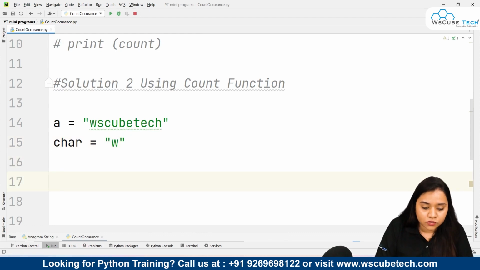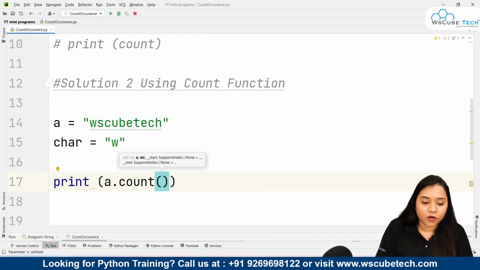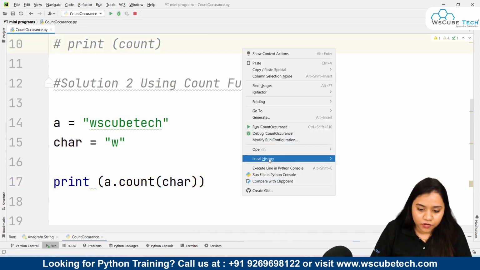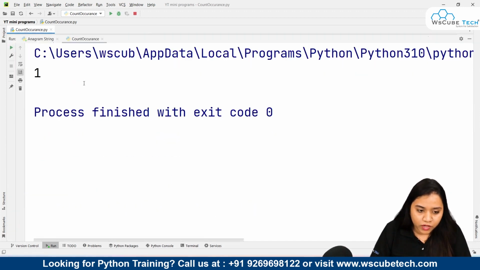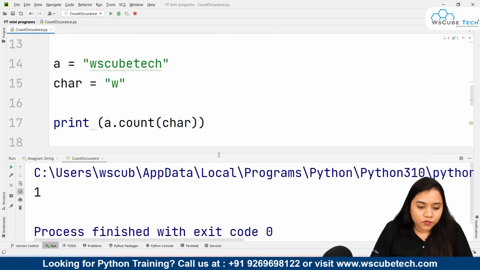For that all I need to do is write print, a dot count. That means in our string A we have to count. What do we need to count? We need to count our character. So we will be passing this, and now if I run it, it will give me the output 1 because 1 time W is occurring in our string. So I hope guys that the method over here is clear to you.